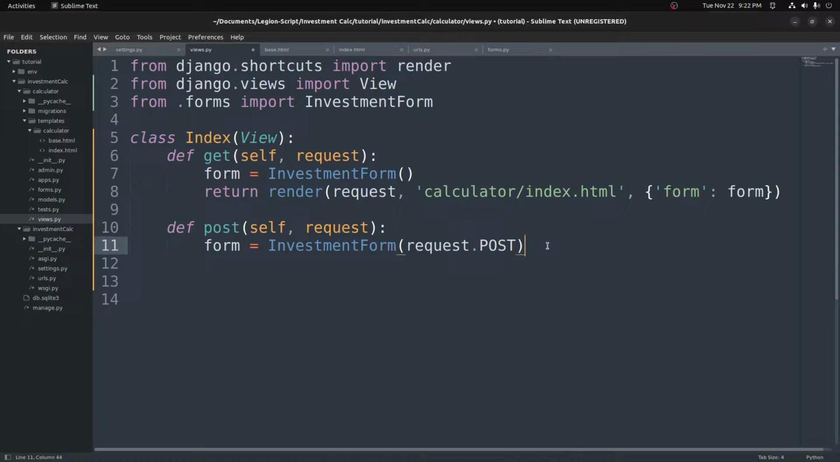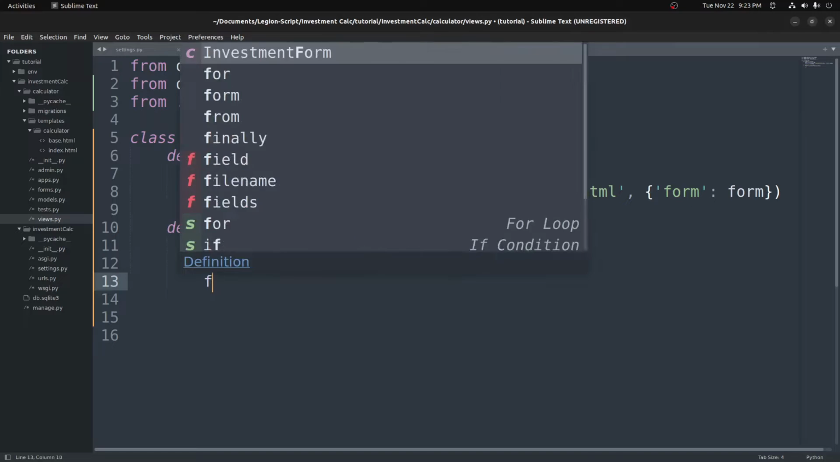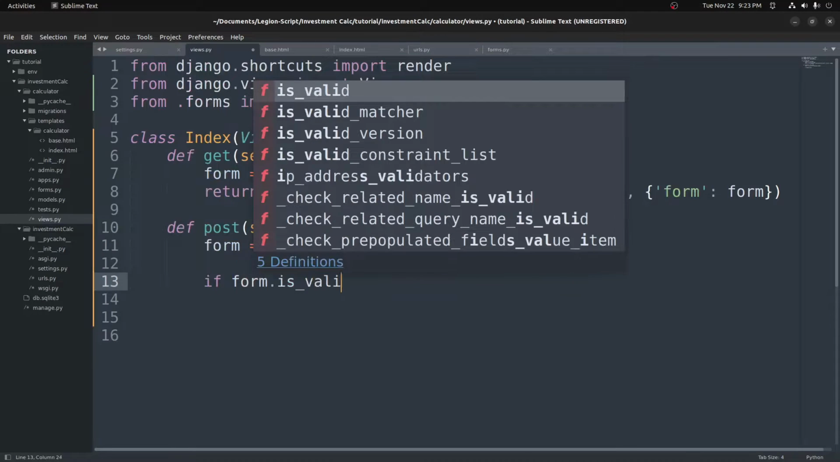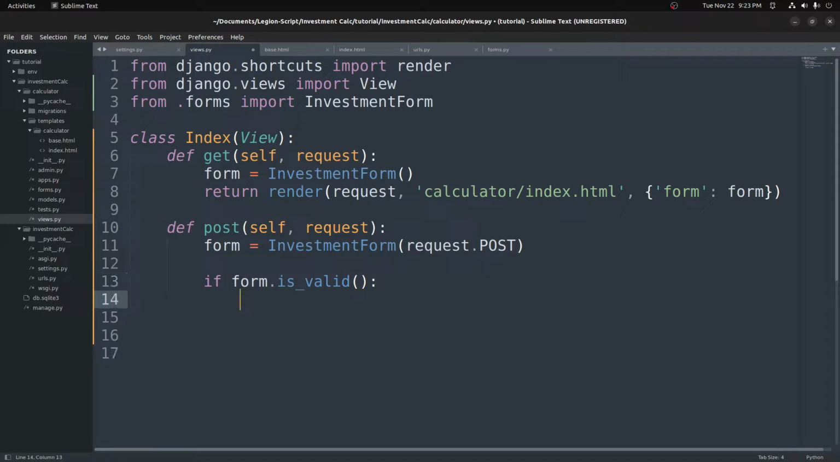So what we want to do first is make sure the form is valid. So we can do if form.is_valid, and we'll run this if the form is valid. If not, it'll throw an error, but this way we can always add the check after if you wanted to. In this example, I'm not going to do that. But first, we want to check if the form is valid.